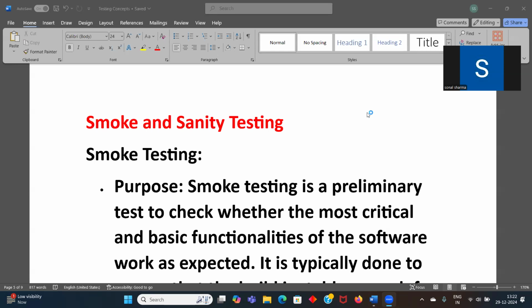In the previous video, we talked about the difference between retesting and regression testing. In this video, we will be talking about the difference between smoke testing and sanity testing. These two are very important interview questions. So let's talk about smoke testing first.